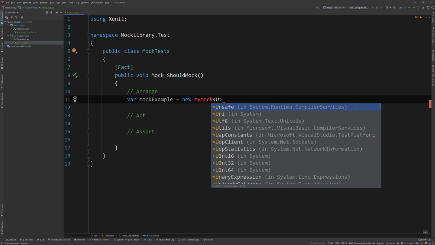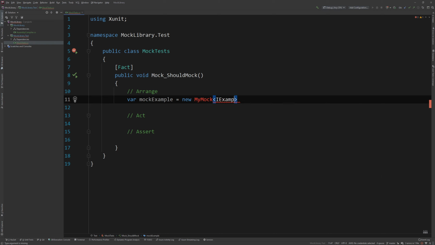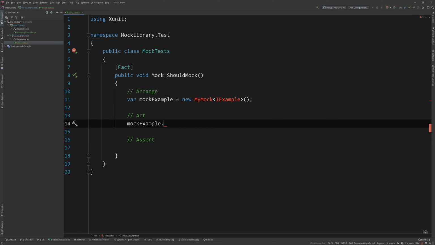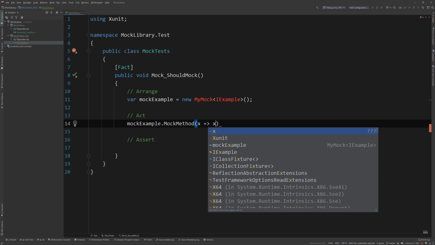And I'm going to say IExample here, whatever. We're going to make this later. So this will be an interface. And that way we're going to create our mock. And then on the mocking step, I want to do something like mockExample.MockMethod. And this will be our example class.